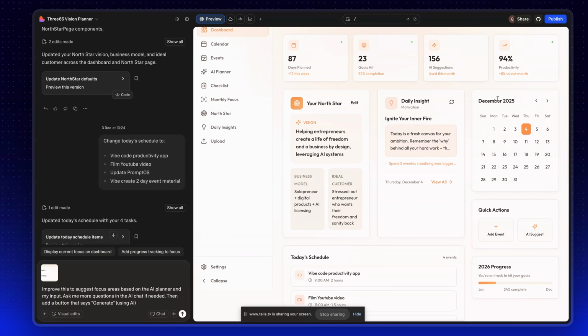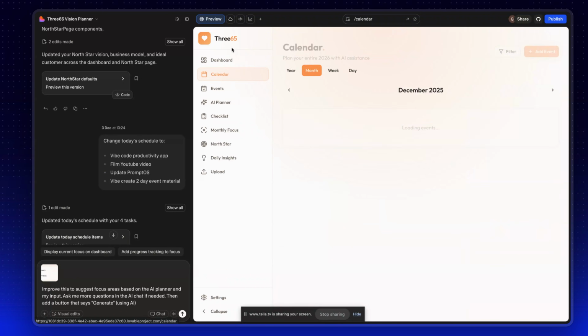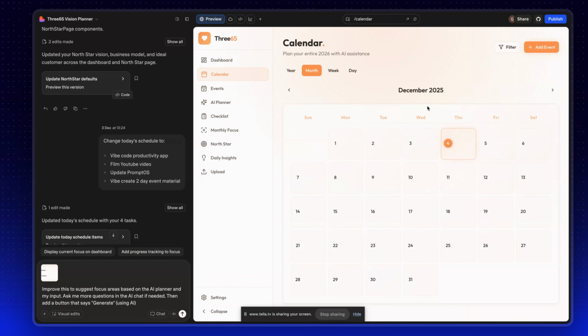This was January, although I'm filming this in December. So I said, always when in the dashboard, make sure that the calendar is the current month. And then when I go to calendar, this was also January. So I said, also make sure that every time I go to the calendar tab, it is the current month. So this UI interface, how it looks, and the user experience, how it feels when you're using it.